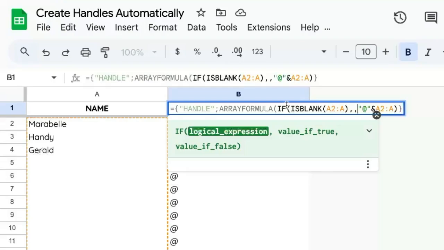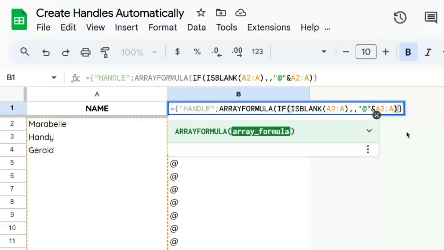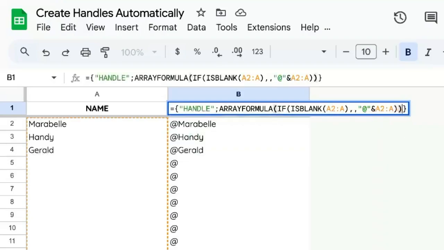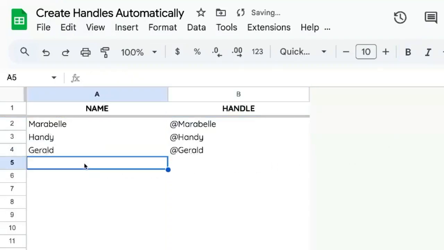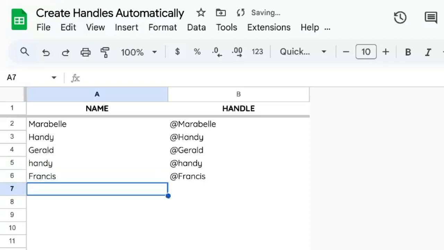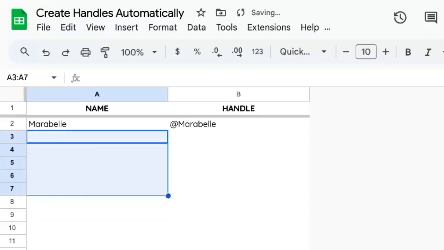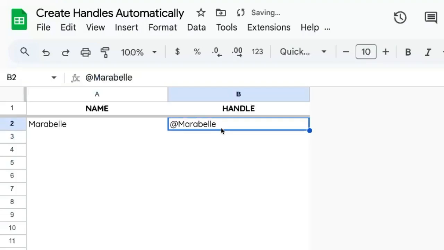And then if it's false, meaning there is something, we want that @ symbol. Right between the last curly brackets and the last parentheses, we're going to add another parentheses for that IF formula. Hit enter, and now we have this automation done. Handy, Francis, all of these are now automatically creating their handle or doing some text transformation.